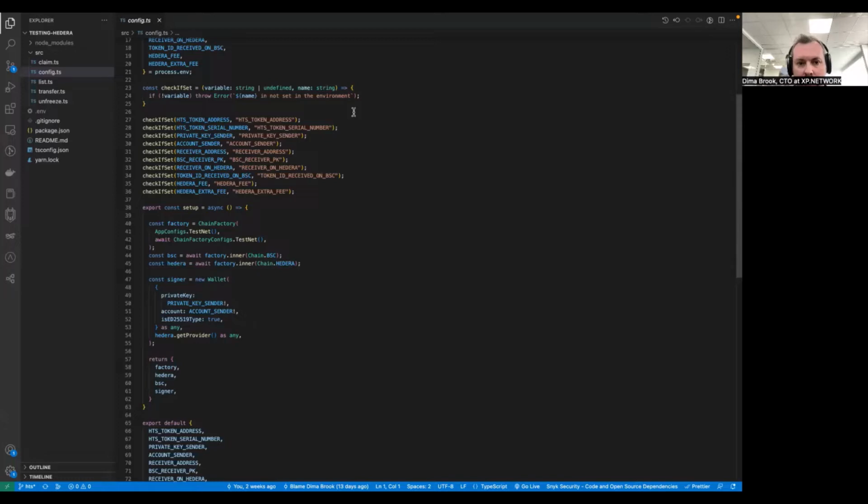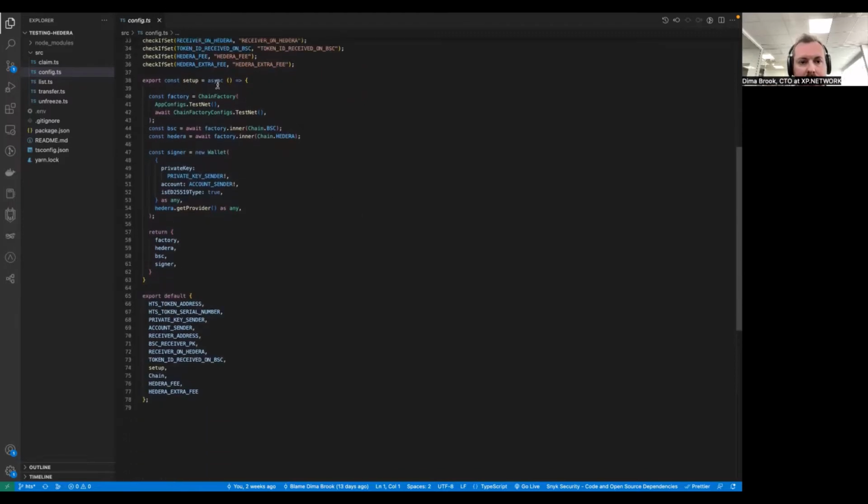There are several ways of setting the environment. It doesn't have to be our ENV file. We can actually set it dynamically in our terminal every time we're running the project. So this is why we're saying that we didn't set it in the environment and we are not mentioning the ENV file. And then we have this setup function. In the setup function, we are creating a factory. This factory allows us to universally work with different protocols of different chains. Here, as you can see, we're setting it to the testnet. Then we're using this factory to create the handlers of two chains, BSC and Hedera. We will be transferring between those chains.